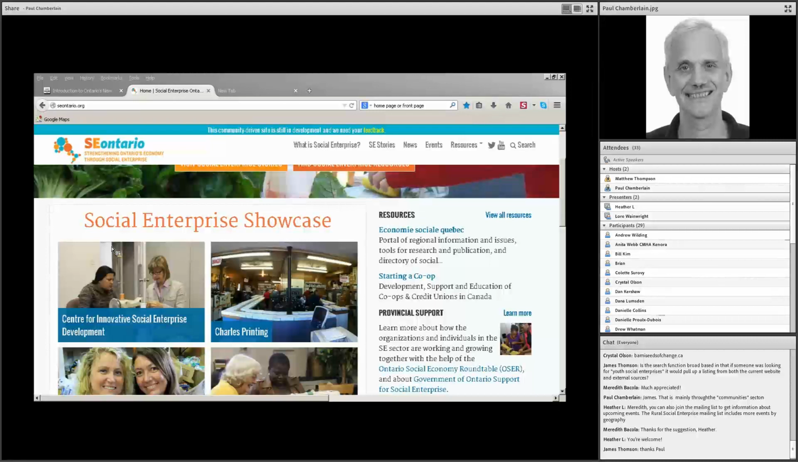Hopefully you can now see my screen. So we're back to the home page again. I'm just going to run quickly through a few of the other features on the site, and highlight some of them. I do want to point out, we'll start with the provincial support. If you look on the screen at the right-hand side, just to the right of where we showcase the featured social enterprises, you'll see that it says provincial support.